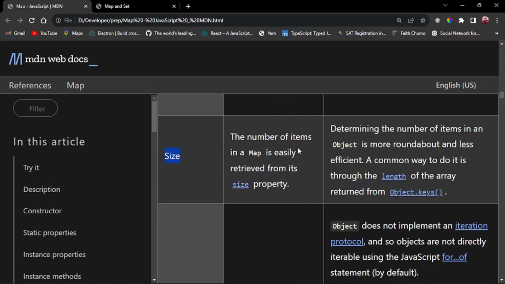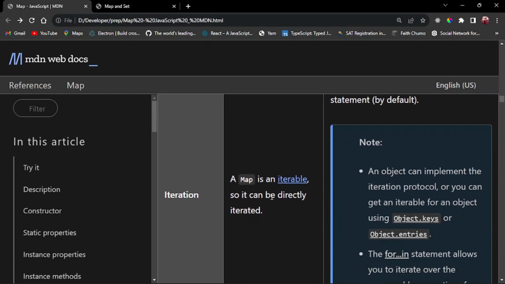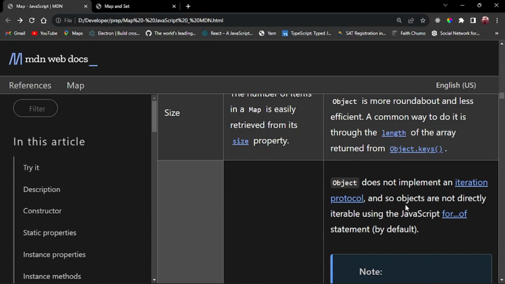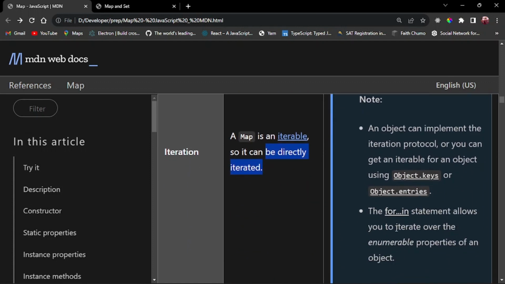Now, next up is size. As already seen, the map object gives us the size property, which can be used to get the number of items within our map object, as opposed to the regular JavaScript object. Now, iteration. As already seen, there are two ways of iterating over a map object: using the for-of loop, and also the forEach method. When it comes to normal JavaScript objects, it also uses the for-of loop to iterate. If you want to iterate over the keys, you just use Object.keys, then you pass in your object and it will work.